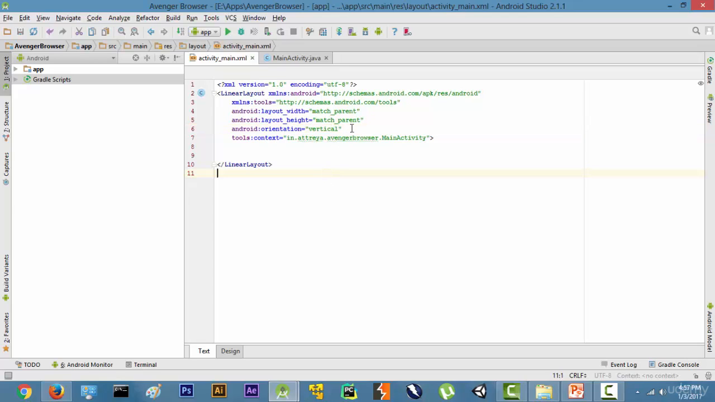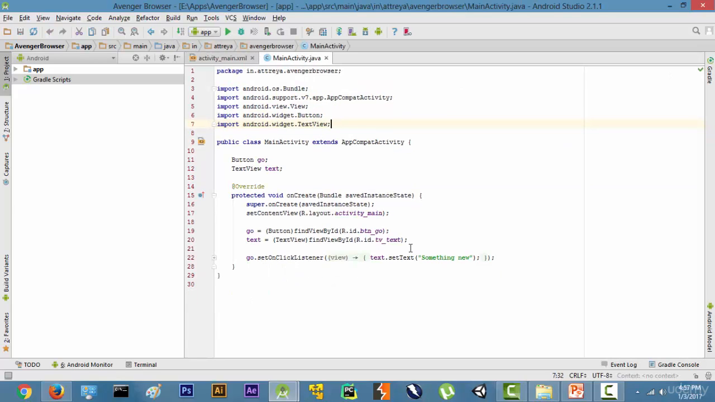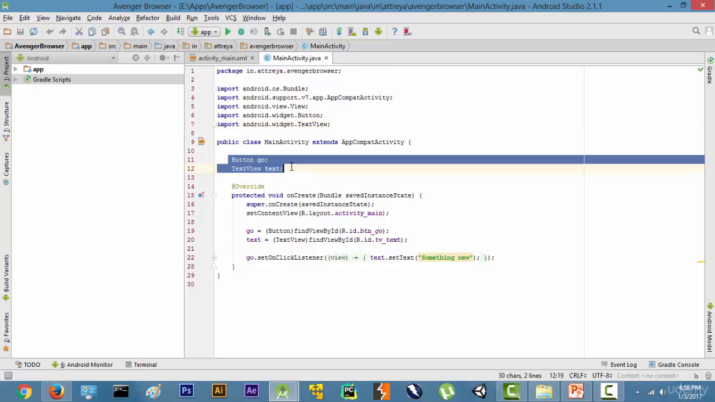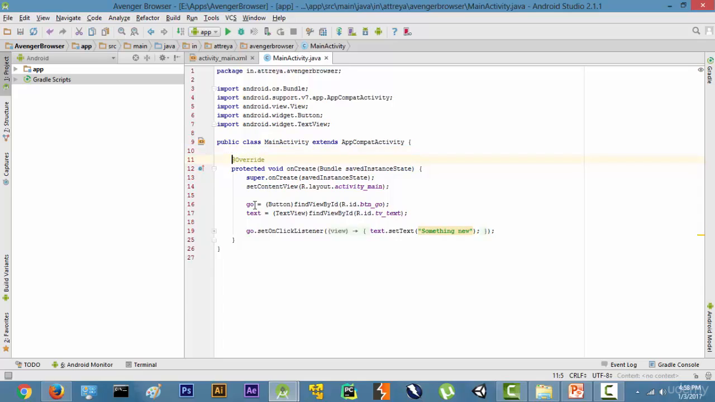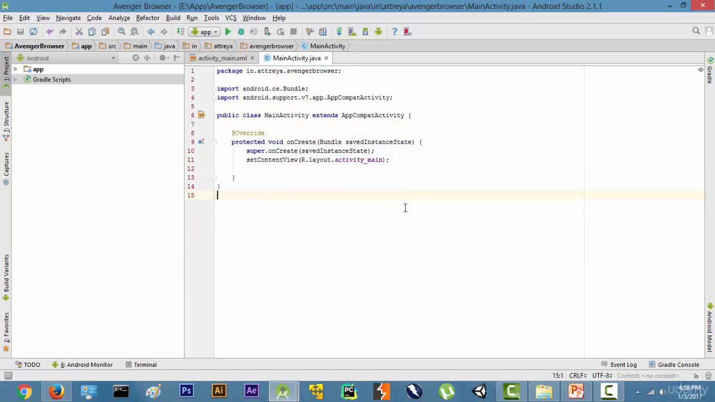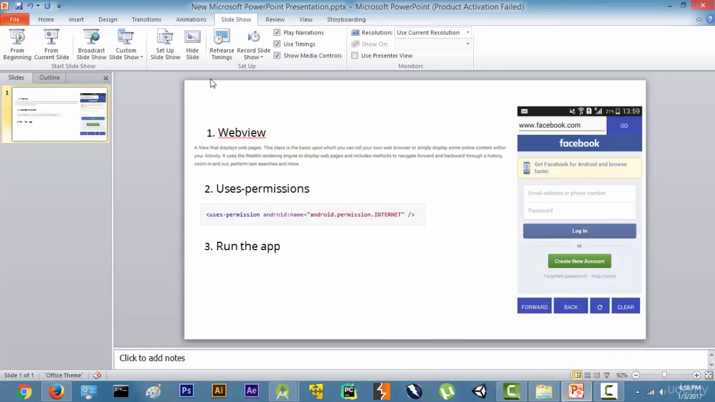So now the orientation is vertical, and then we'll also remove all of this. We don't require this right now. We are going to be developing all these things again. So let's remove this. All right, now we have removed everything. Let's go and learn what we are going to do in this video.